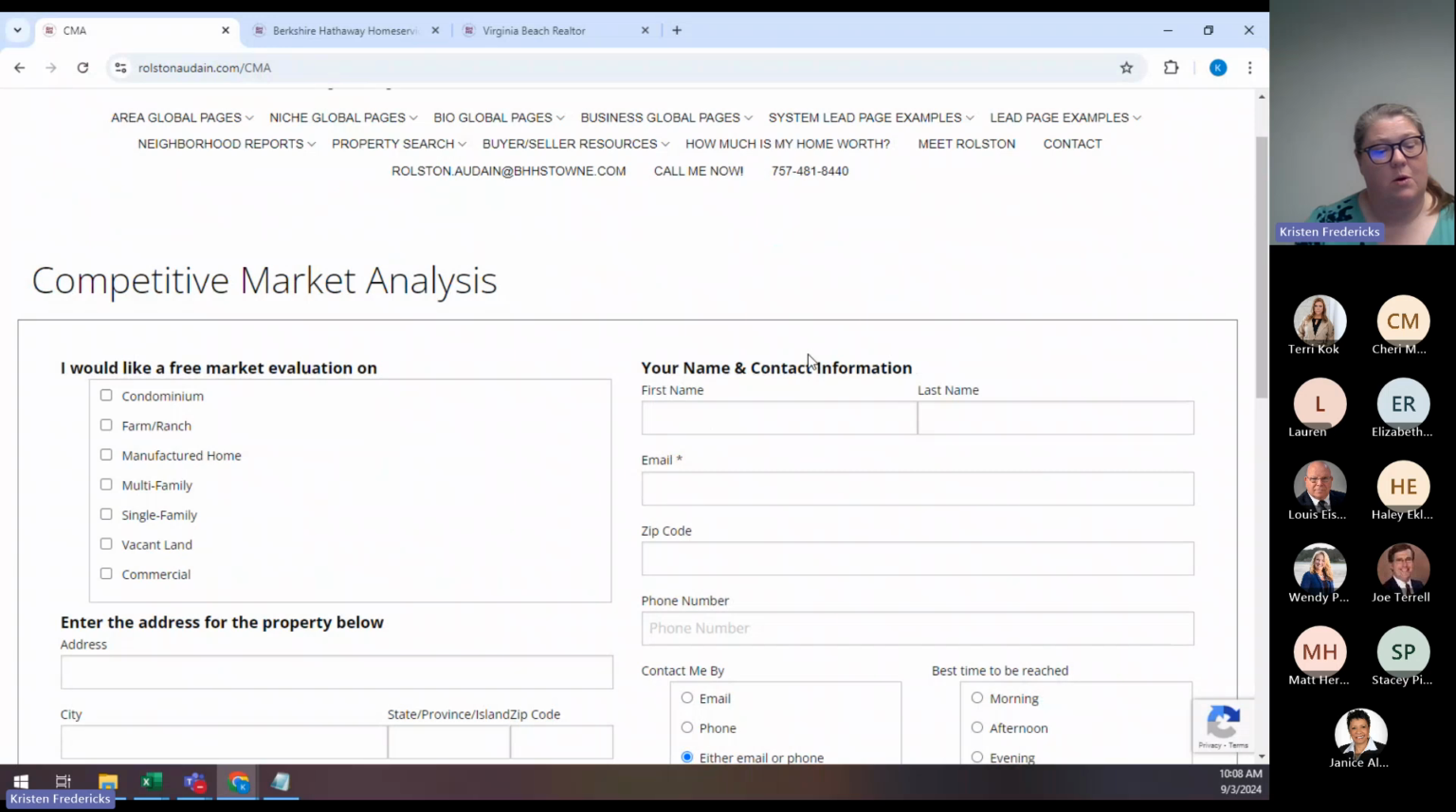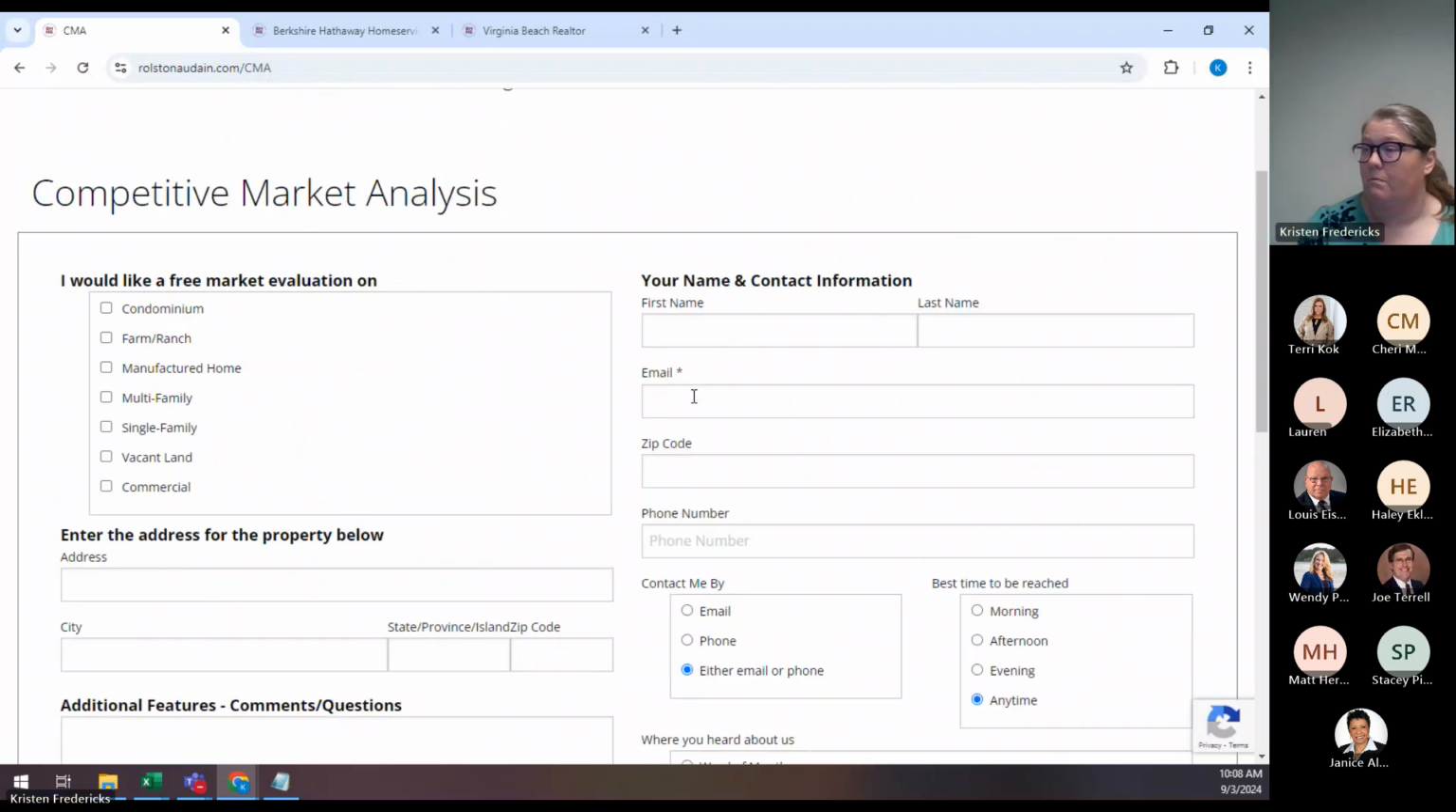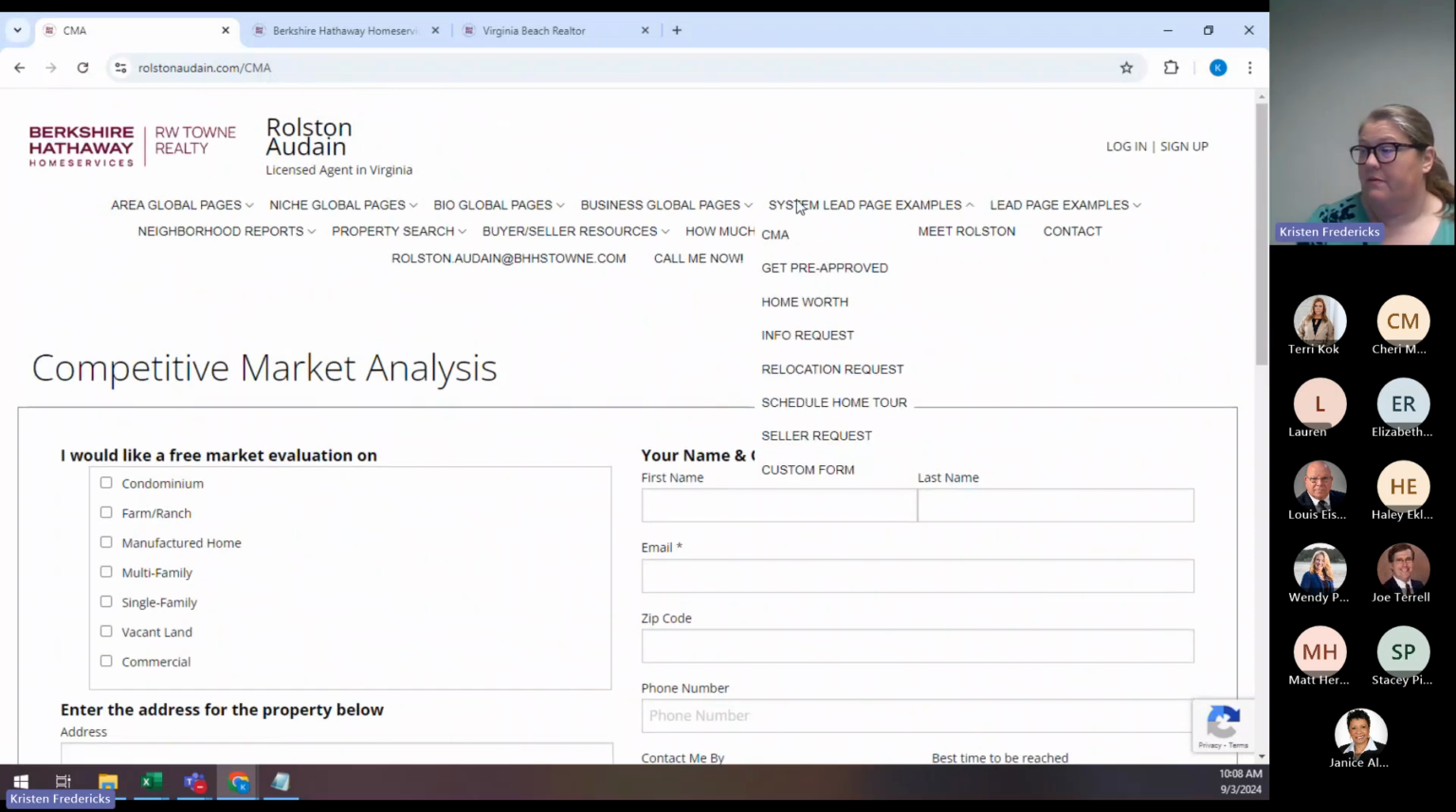So if you're doing some work on, hey, get a free competitive market analysis, or hey, do you need to know how much your home is worth? In addition to giving them the tool, you could also give them something like this with a form. And this, of course, is just going to break it down and try to get some more information. This doesn't go to the how much is your home worth tool. This is literally just a lead form to collect information. So we do have those system lead forms available.